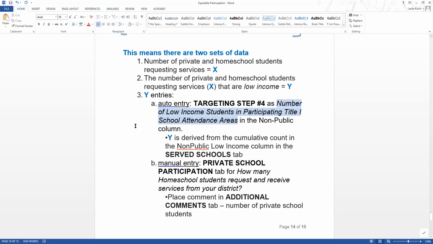First off, I'm going to call it X. It's the number of private and homeschool students requesting services. Now, the number of private and homeschool students requesting services that are low income is equal to Y. And there's a couple of entries. One is the auto entry in targeting step number 4, number of low-income students in participating Title I school attendance areas in the non-public column. So Y, of course, is derived from the cumulative count in the non-public low-income column in the Serve Schools tab.